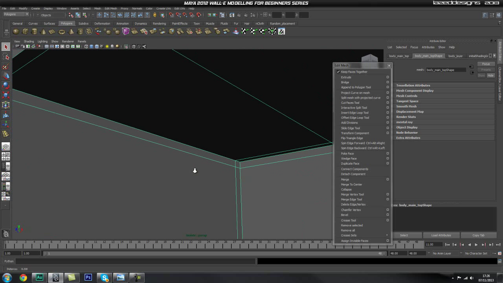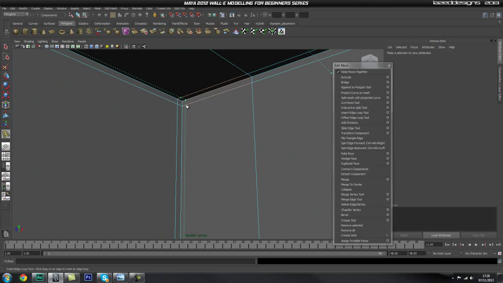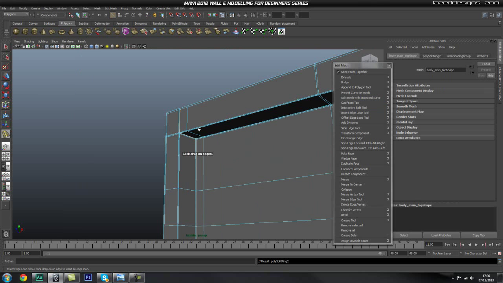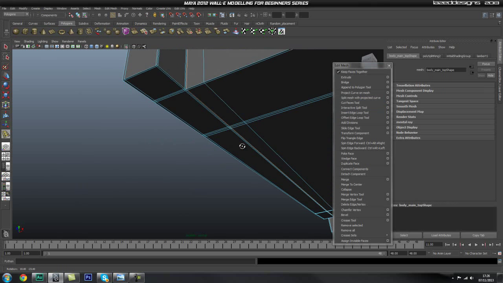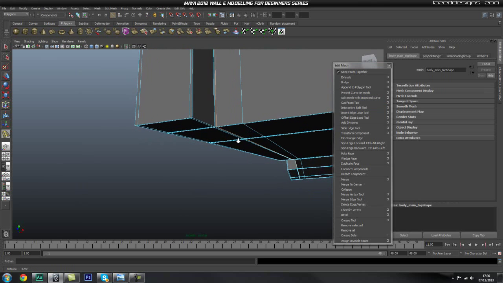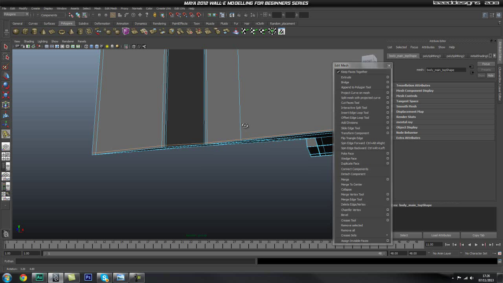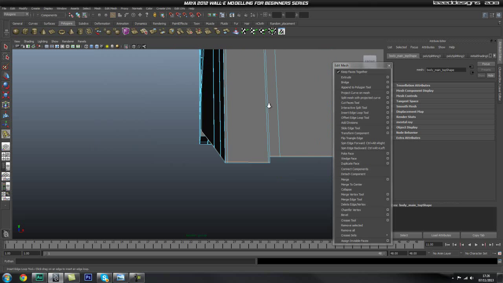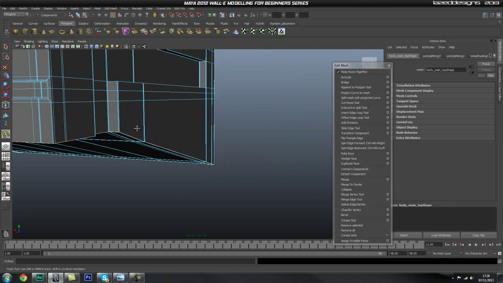Oops, got a bit too much. So again, insert edge loop and add that in here. Okay, so that looks pretty good. Let's go ahead and do the bottom bit. Alright, so that should be fine. We do have a few long faces here we're going to have to fix up in a bit.